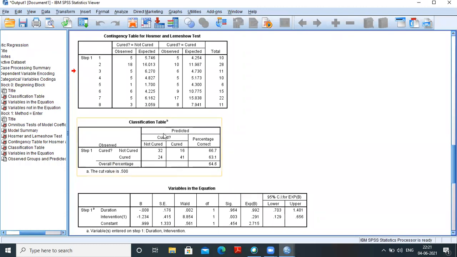Now, after taking the independent variables in the model, this is the classification table. Here, cases which are not cured and predicted as not cured are 32, and 16 are misclassified. Cases which are cured but misclassified as not cured are 24, and 41 are correctly classified. Now, 73 cases, 32 plus 41, are correctly classified out of 113. That means 64.6% are correctly classified.